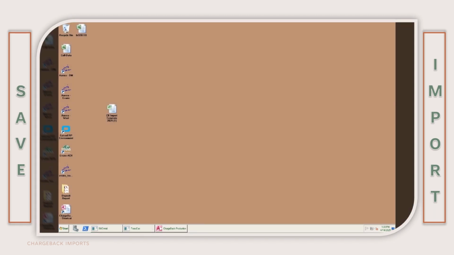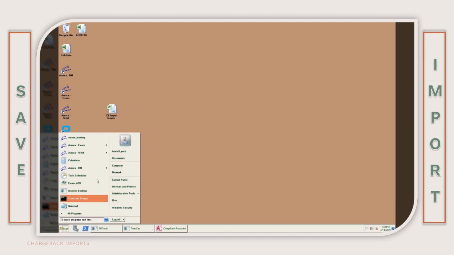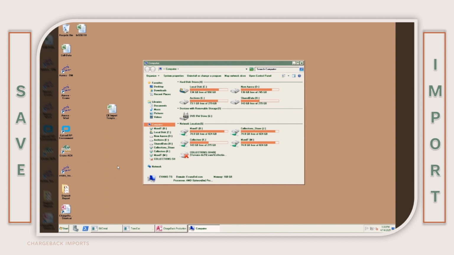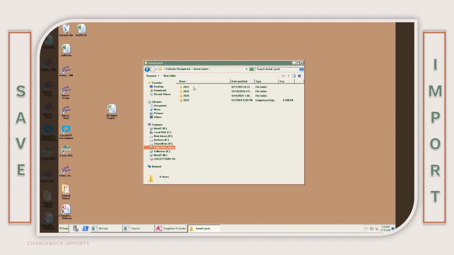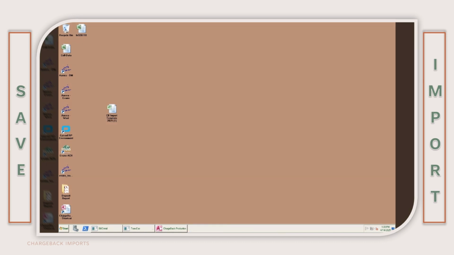Once you have imported your chargeback import sheet, you want to make sure that you are saving that information. On your Evans remote desktop, select computer, then go to collection shared, which is the J drive. Open the collector chargeback folder, scroll until you find your name, and then add in your chargeback import. Each time you are using the chargeback import sheet, make sure you are saving those imports in your collector file on the J drive.